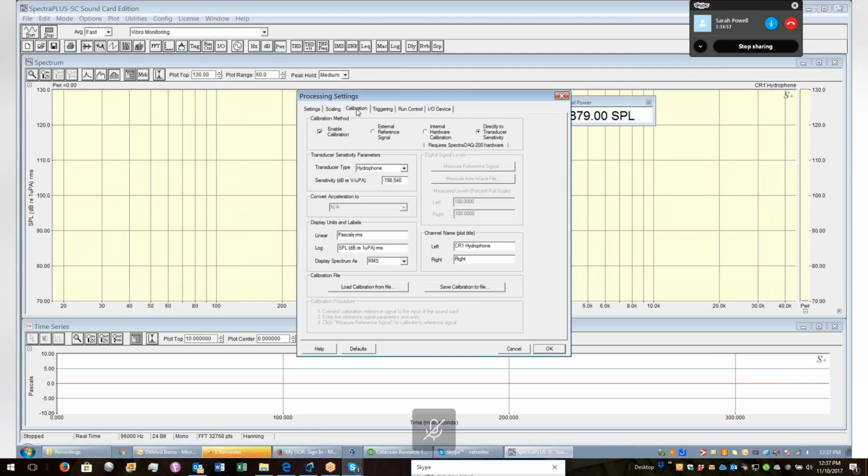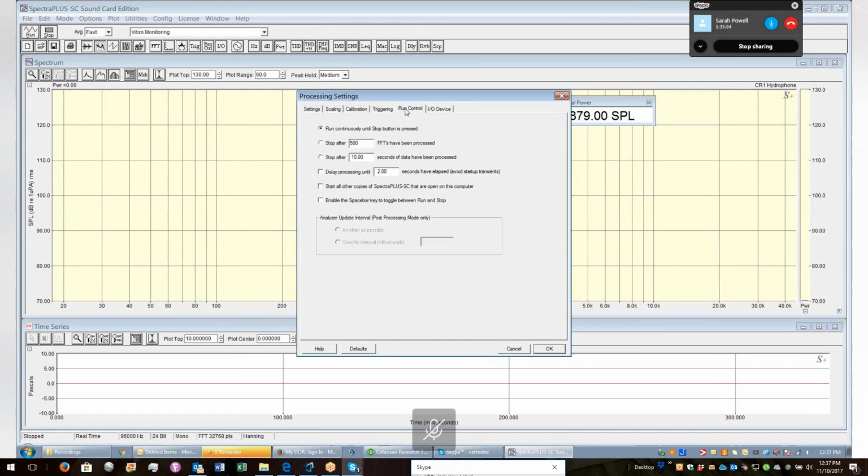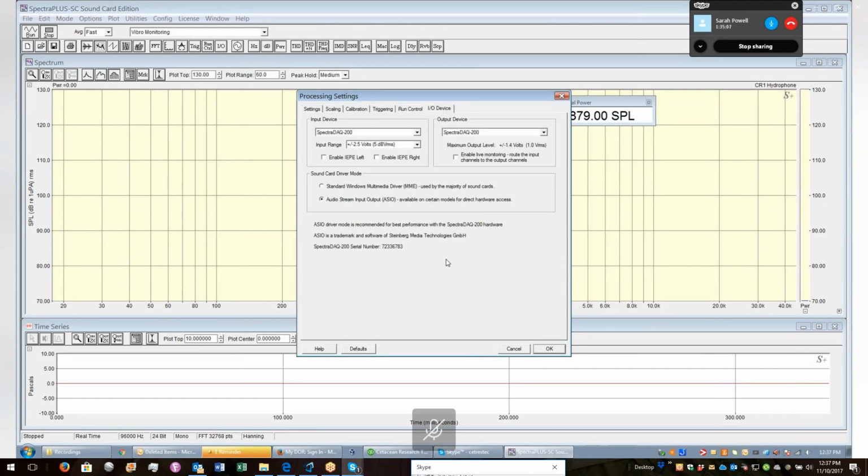Calibration should be exactly the same, except in my case it's a different hydrophone, but I'm not going to change this one this time. Yours should stay the same. Triggering and run control, you don't touch. I/O device. Now, here's where you're going to change things. Now, on mine, because my hydrophone is more sensitive.